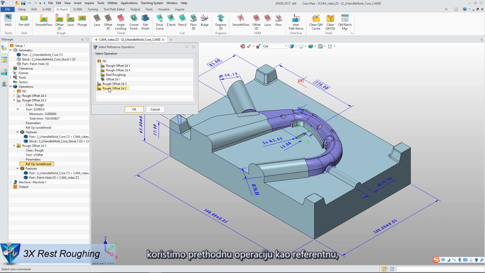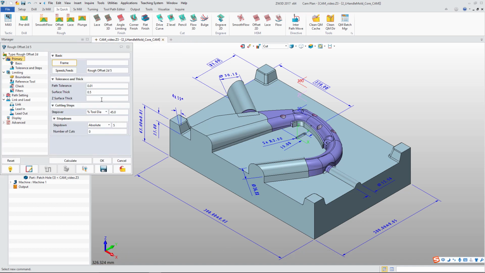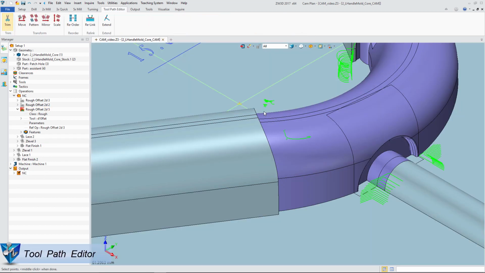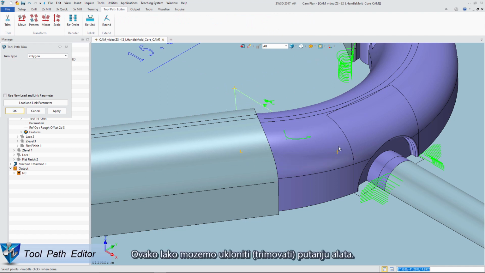For rest rough milling, we can use reference operation. Define the cutting parameter and calculation. This is the result. ZW3D also provides a flexible toolpath editor. We can easily trim the toolpath like this.